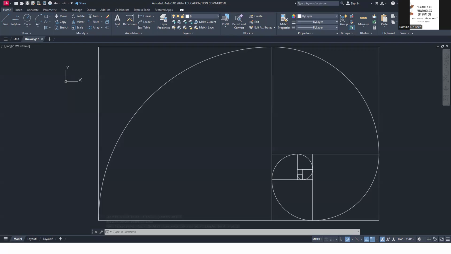Okay. Save this. File, Save as. Place it in your folder. This is CAD 1, arcs and circle. Make sure you write your name, and then arcs and circle.